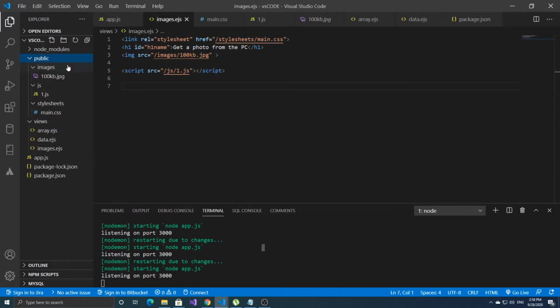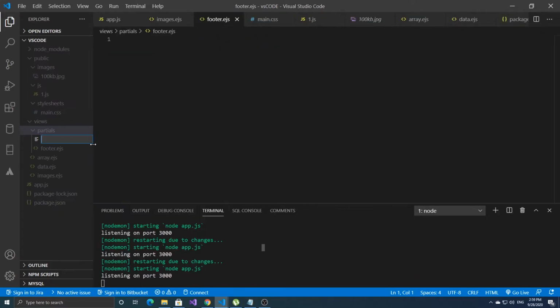So that's about static files and files from the computer. Let's say we want to apply the background and the script to all our pages. Instead of copying and pasting the link to every page, we can make a new folder, partials, and we make a footer.ejs and a header.ejs.